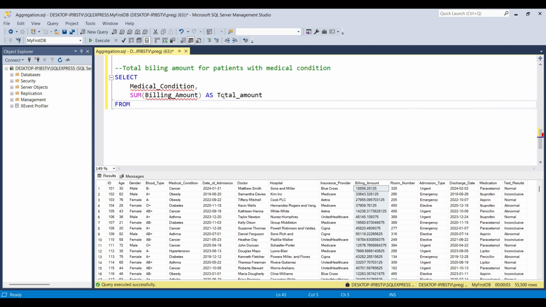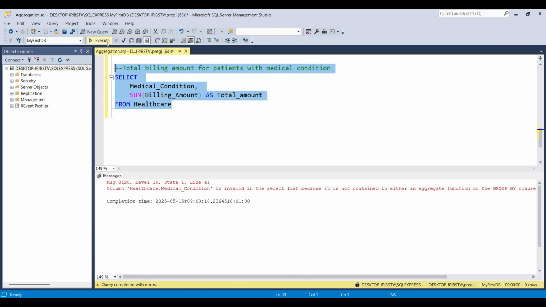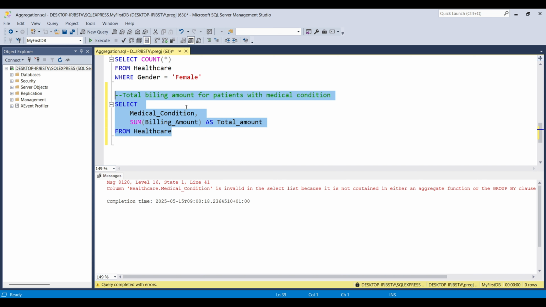Then I'll say from healthcare, and now I want to group it. Let's see what happens if I run this without grouping it. We got an error that it is invalid in the select list because it is not contained in either an aggregate function or group by clause. SQL can identify that we want the sum for each medical condition, but we did not group the categories for the medical condition, so it's going to throw us an error.